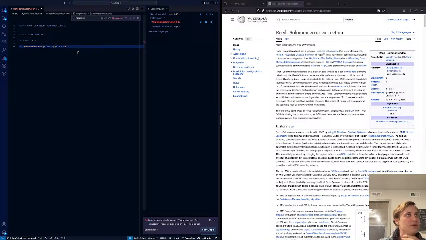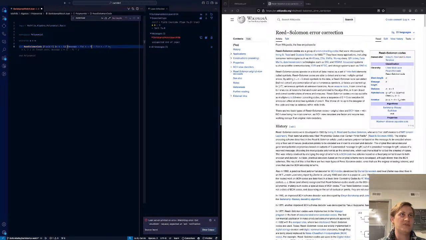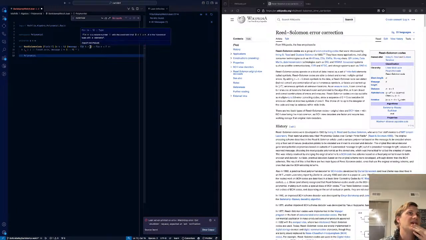So we have some field F, we have N and K, and the point is I have a message which is going to be of type Fin K to F. I think this is how you basically define vectors. Yes, that looks right. It returns, yes, Fin K to F returns Fin N to F.